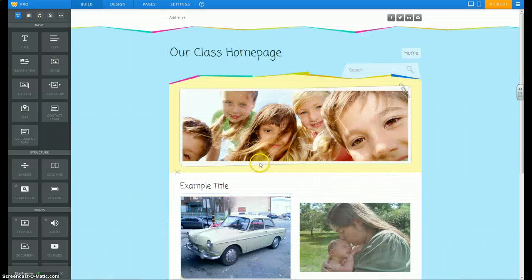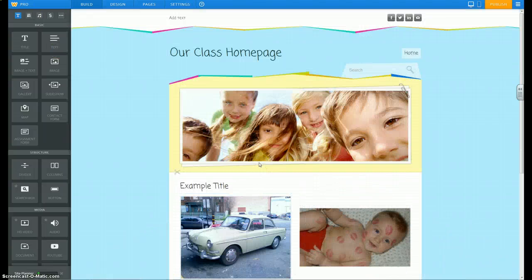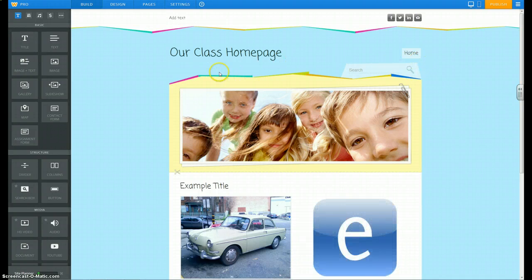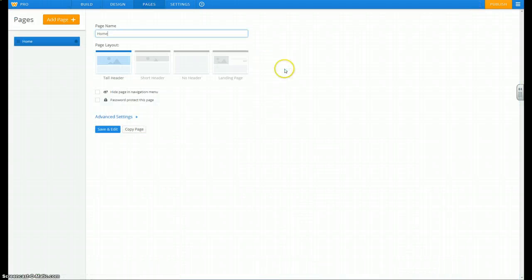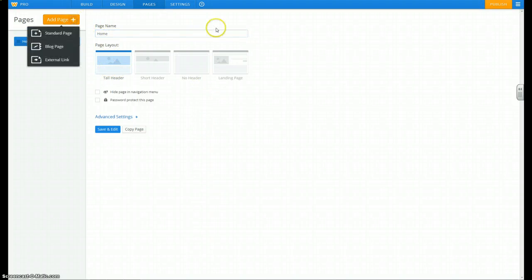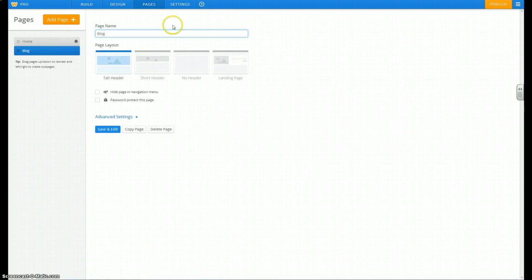So this is fine for a front page, but suppose I want to add a blog. That's not hard to do. I'll just go to Pages, and this is the current page we were just editing. This is the layout. We'll add a page, and we can add a standard page or a blog page. I'll make this a blog. Call it our class blog.